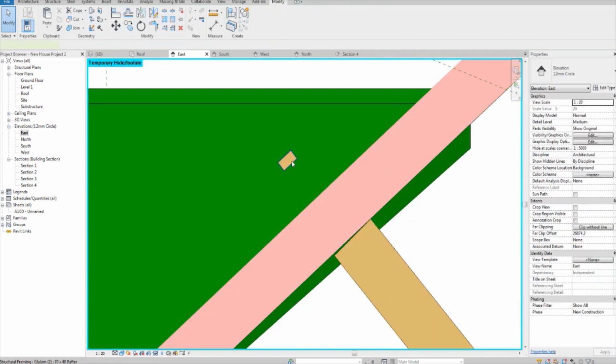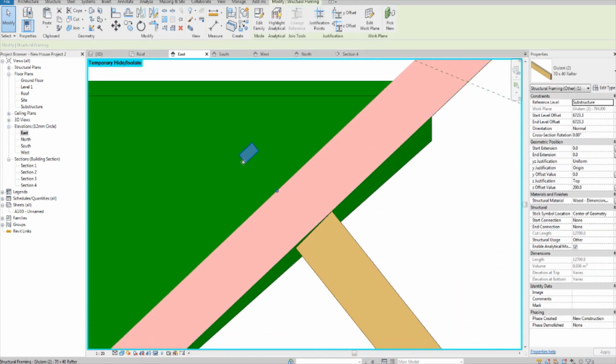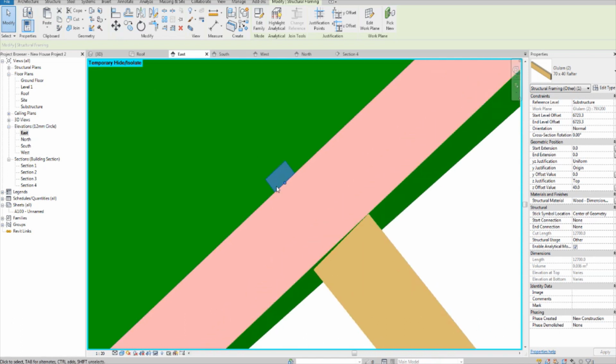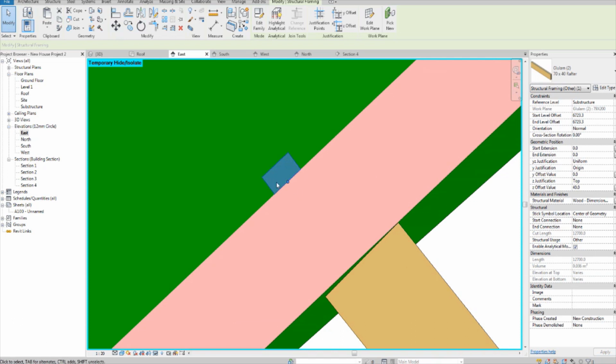Now if you select this here, our little rafter, it's not touching this rafter here on the truss because over here its Z offset value is at 200 and that should be at 40. Why 40? Because the height of this is 40. If we did it at 0, it'll drop down here. Wanna have a look? Here you go. You don't have to do it, I'll show you myself.